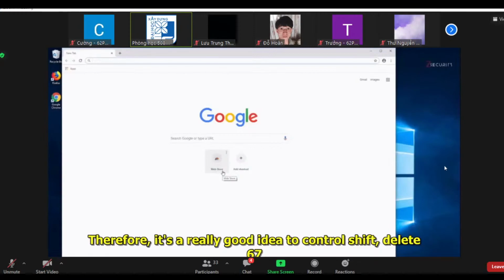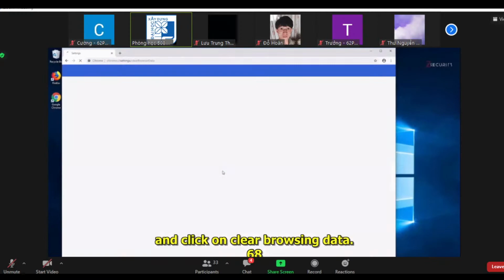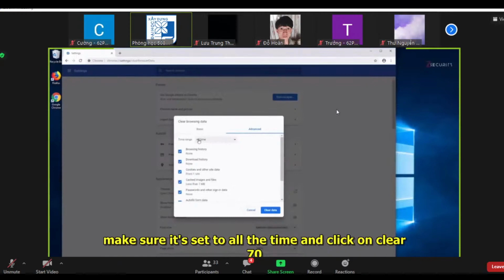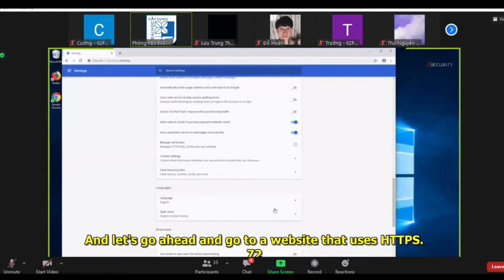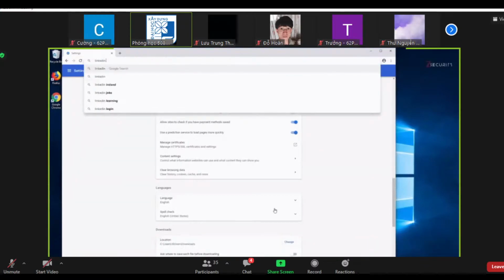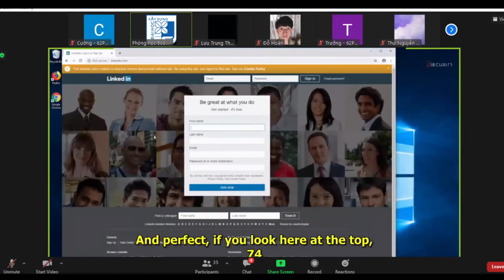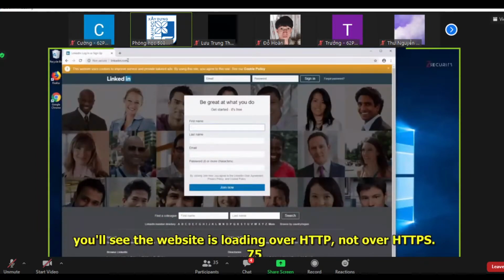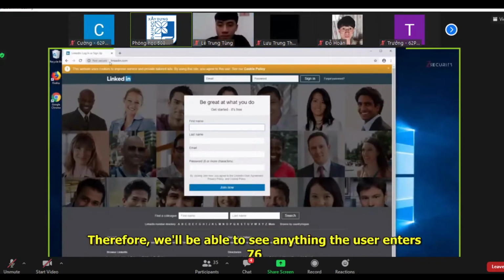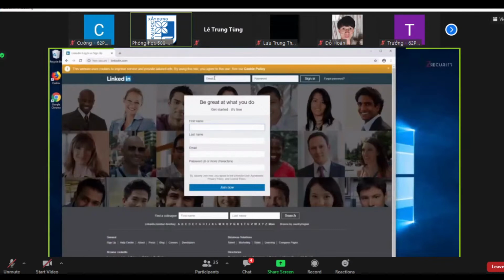Therefore, it's a really good idea to press Control-Shift-Delete and click on clear browsing data. Make sure all of this is clicked, make sure it's set to all the time, and click on clear to remove all of it. And let's go ahead and go to a website that uses HTTPS. So a good example would be linkedin.com. And perfect. If you look here at the top, you'll see the website is loading over HTTP, not over HTTPS. Therefore, we'll be able to see anything the user enters in these boxes.